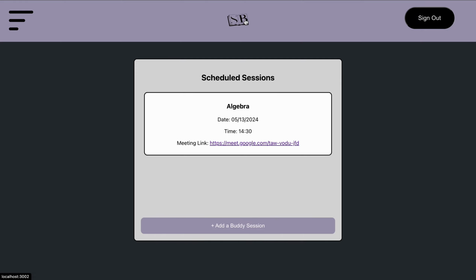StudyBuddy is meant to be a resource that students are able to use to connect with one another. It's supposed to be a sense of community that students are able to use. And this is StudyBuddy.